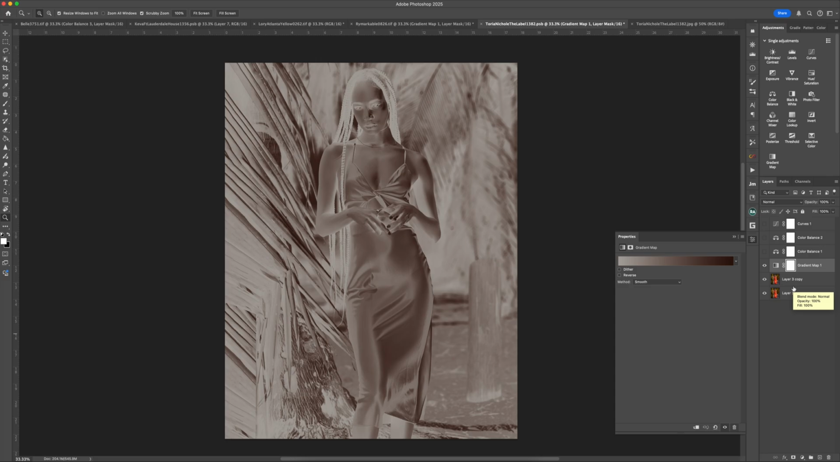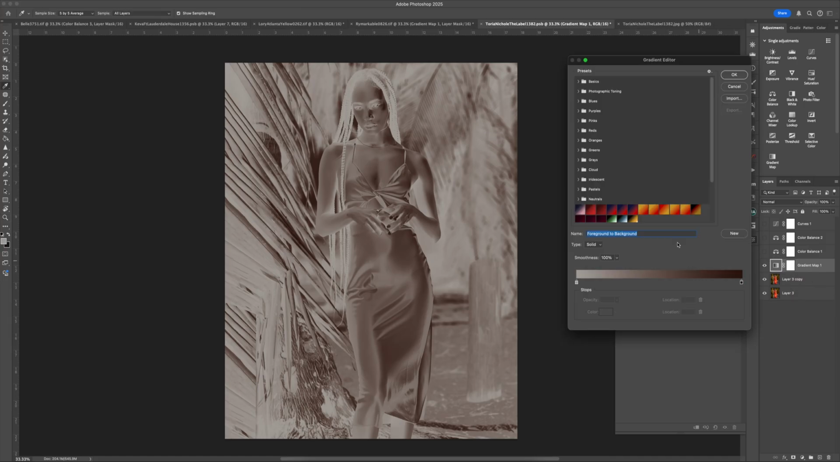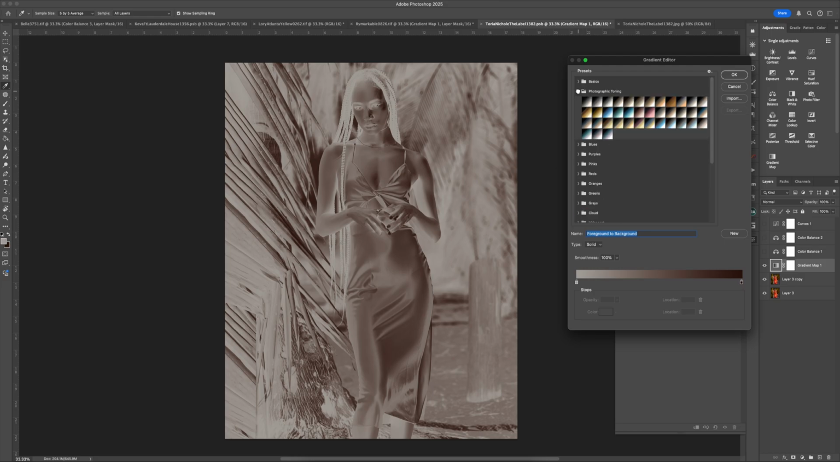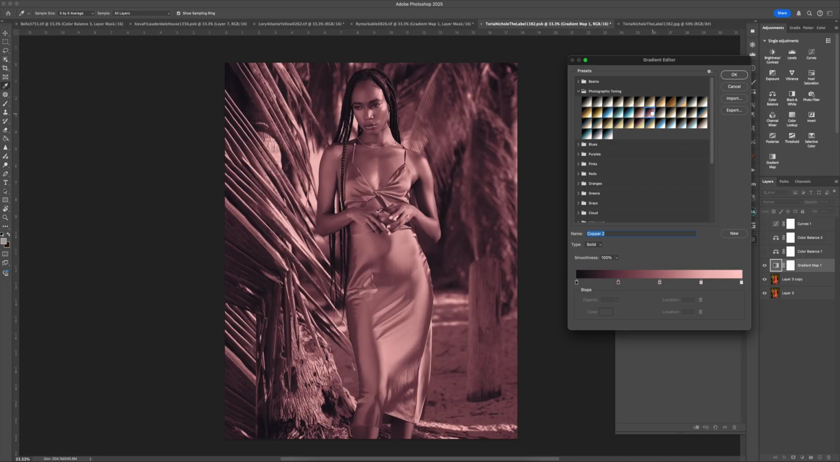Another way of doing this would be using gradient maps. Gradient maps is probably my favorite way to do this because one, you get a visual representation of what you're doing, but also it's just very, very effective. And then there are a bunch of presets that you can use as well. With this one, you can use what's called photographic toning, and these have all worked. They give you very specific fills that could work for your image.